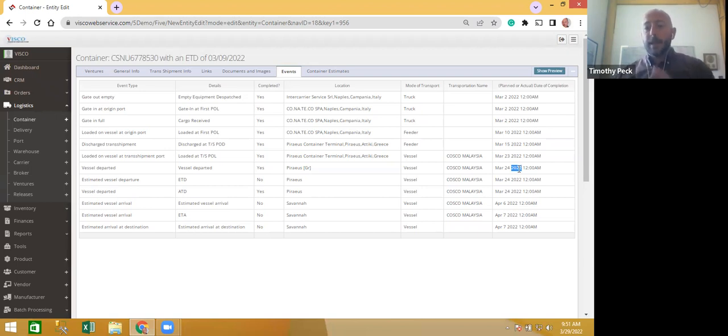But the other piece is the ETA, the actual estimated arrival date, is also being updated automatically in the system too. So you're getting real-time information back from the carriers in terms of when the containers are actually going to arrive. So that's the events area.